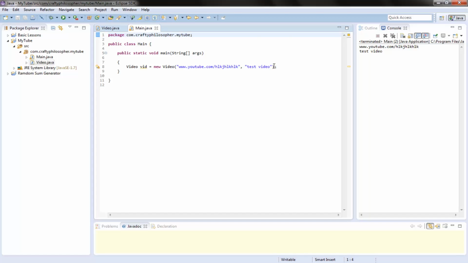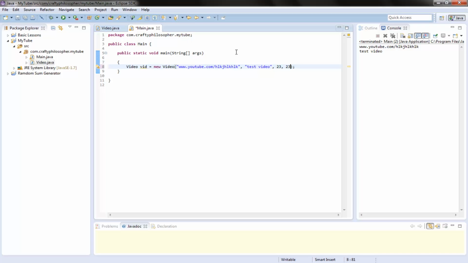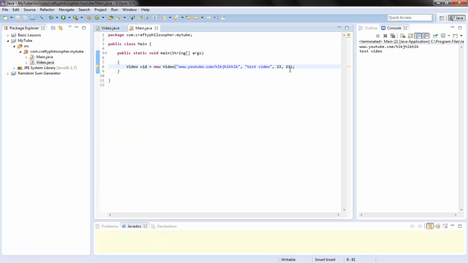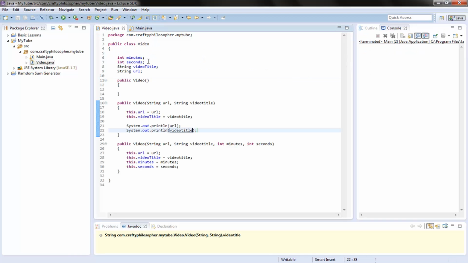So for example, if I wanted to put 20 and 23, I'm not going to get an error, because now we're using this constructor, 23 minutes 23 seconds. Let me save all these. So you see, we can add an extra thing on there, or we can take it off. But now if we did this, we don't get the system print out thing. So it knows we're using this one.